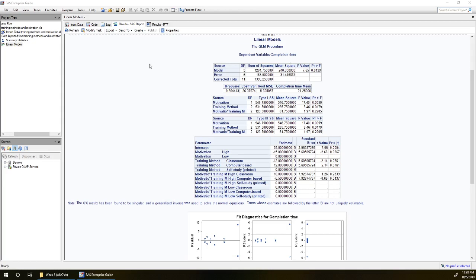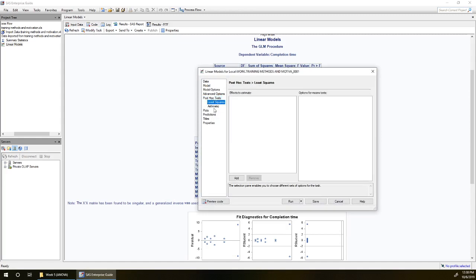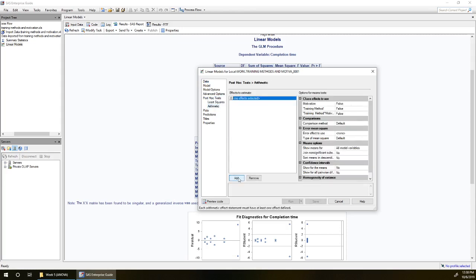To see exactly how this works, we can again do some Bonferroni post hoc testing. So let's modify our task here. Go down to post hoc tests, and instead of least squares, we're going to click arithmetic. Click add. Up here, we can change motivation to true. That's going to tell Enterprise Guide that we do want to see what the effect of motivation is. Same for training method. We'll change that to true.